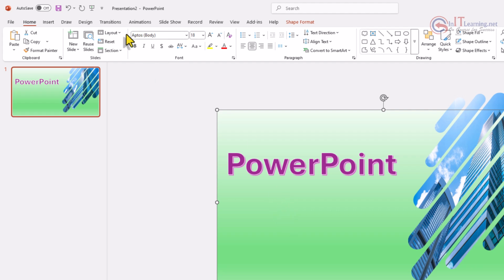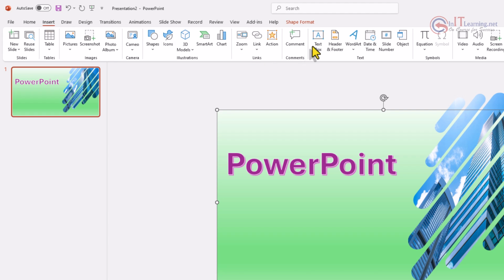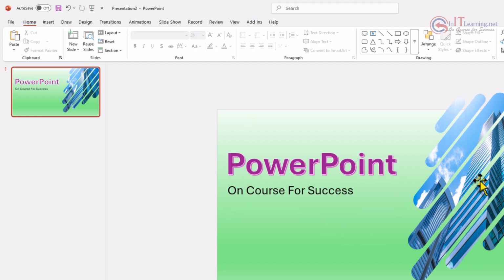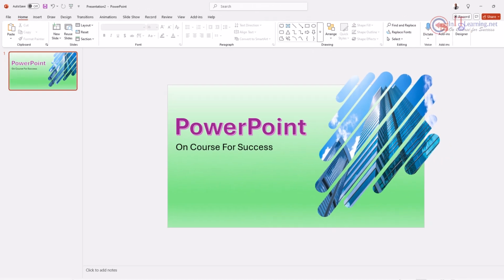Let's put one more shape. So we go to insert, text box, and what should we have? On course for success. And again, I'm going to just increase the size of that, put that underneath like that. Then if we want to, let's just see what that looks like.